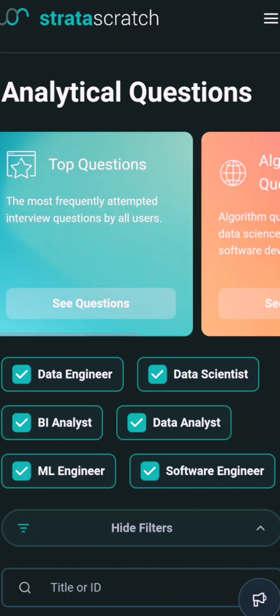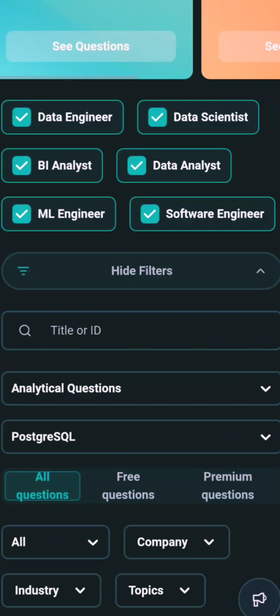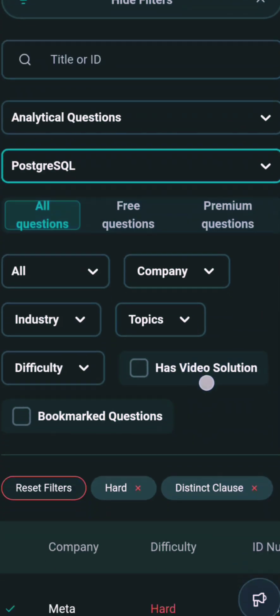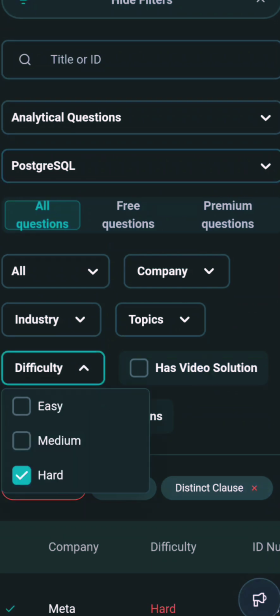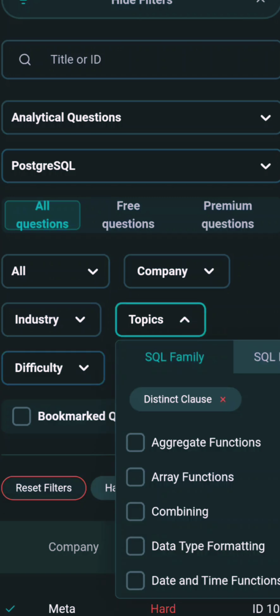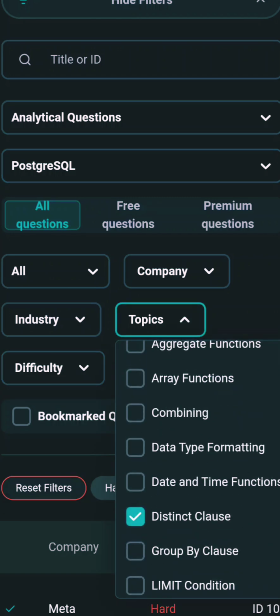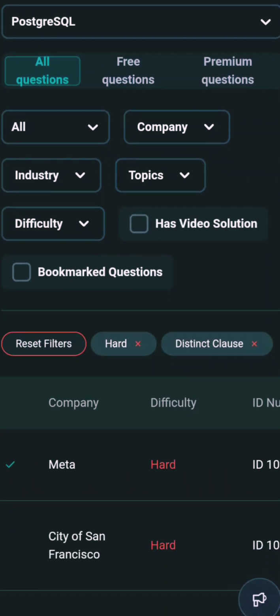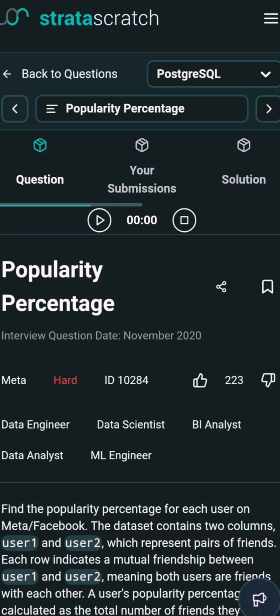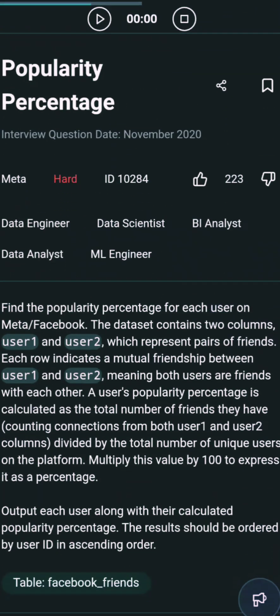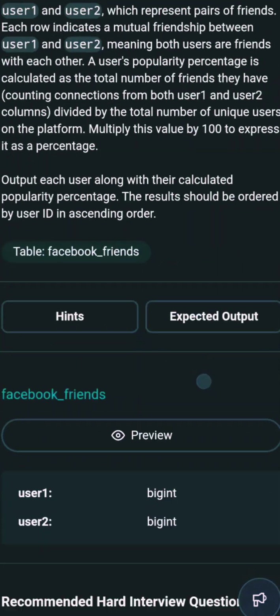If you are using Scratch, which is my favorite platform, you can get to these examples I'm going to cover today by adding two simple filters. Select difficulty hard and the topic testing clause. You can get to this question called popularity percentage. It was asked by Meta in the past, and let's dive into this question.